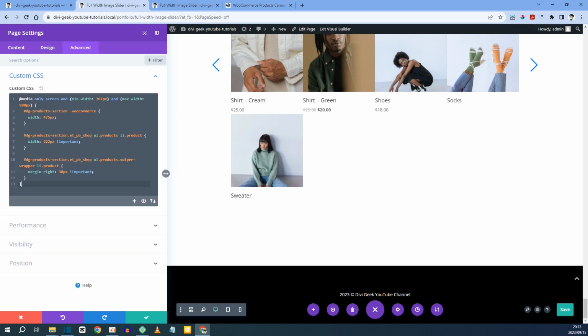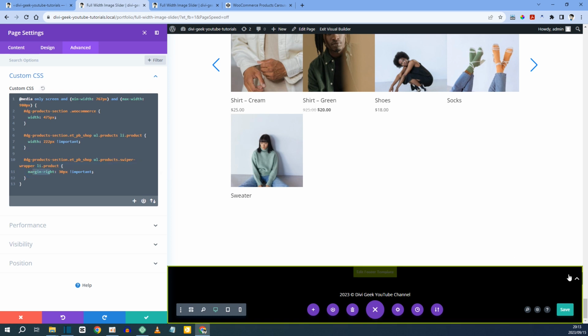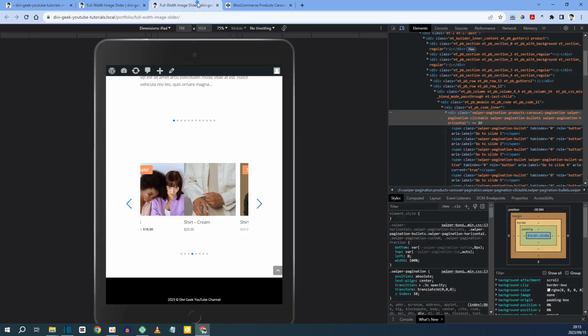And then you'll just see all it's doing is we're adjusting the width of each product. And then over here, we're just setting the margin to 30 pixels on the right hand side. So if I save that, come to the front end and refresh.